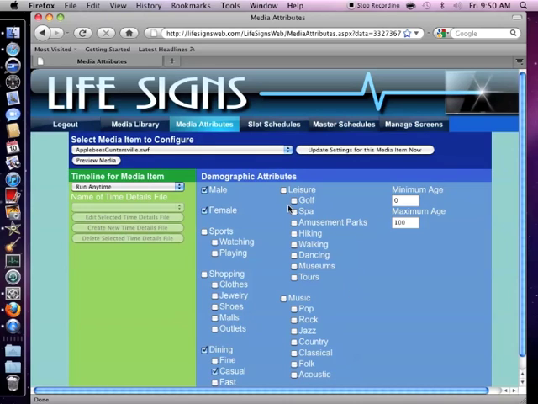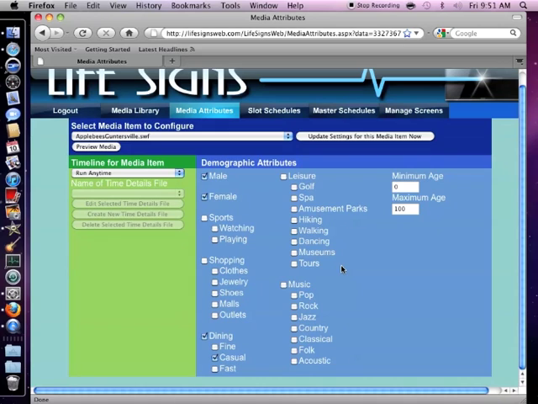Okay. Again, any changes that you make, make sure you hit update so that it sticks with respect to that media item. Now, regarding demographic attributes, that would be for those people who have the Smart Sign software and hardware in their facilities. For each media item, we need to create associations with and characterize the media item and say, does this apply to male? Does this apply to female? Does it have anything to do with sports, shopping, dining? In this case, you can see this one is associated with dining, casual, and that's pretty much it.